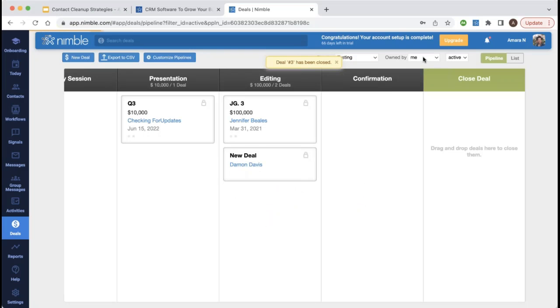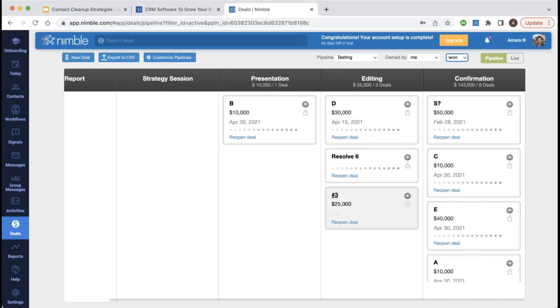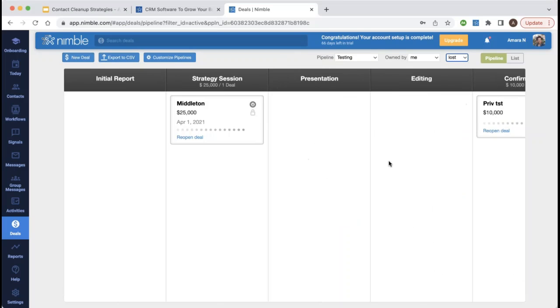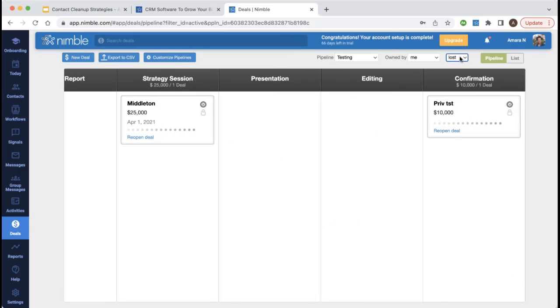And then right beside this deal owned by function at the top here, this drop-down menu, notice that you can select any deals that have already been won or lost. And the active deals, of course, would be ones you're still working on.